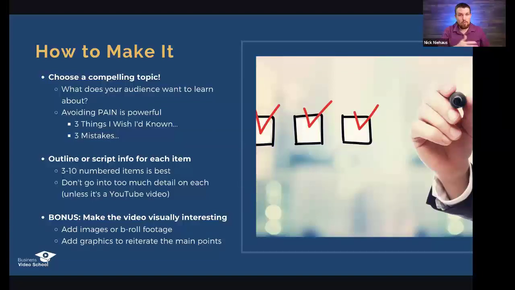Another is just 3 mistakes, right? So 3 mistakes I made when buying my first house, right? I'm gonna give you those 3 mistakes and then give you some ideas on how to avoid them, right? Again, you don't need a script. An outline is plenty. And then if you want to take this to the next level, the whole point of this is that these are super simple, right? So if you want to take it to the next level, this is not required.